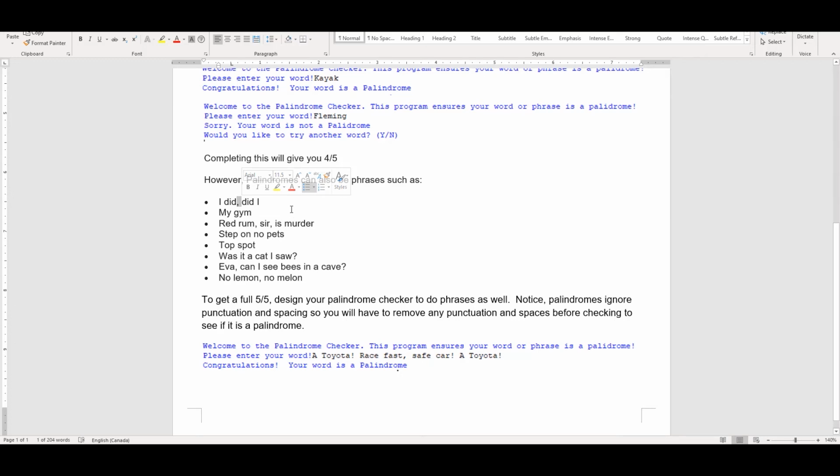Okay, so when you deal with something like this, you might have to strip or remove characters that are not just alpha, right? They're not just letters. So think about that, like "my gym," okay? But again, you've got to remove that space. "Red rum, sir, is murder," and so on. Okay, all of these would be considered palindromes, but obviously the spacing and the punctuation are not included, okay?